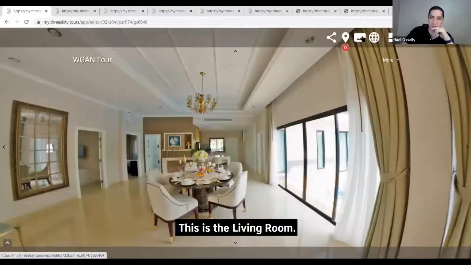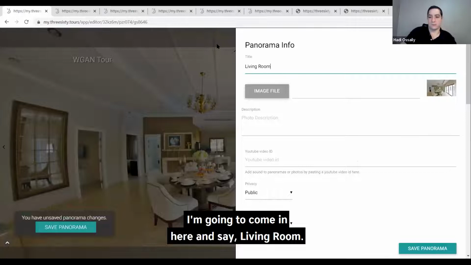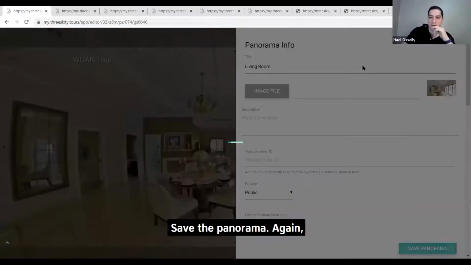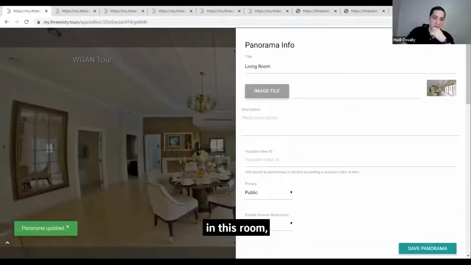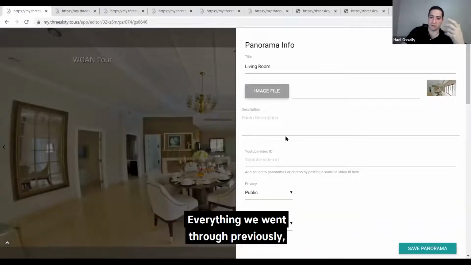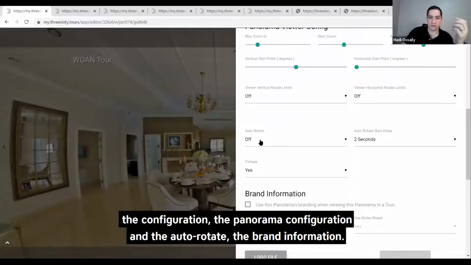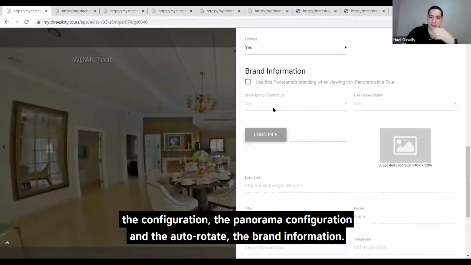Save. And let's say we go into this one. This is the living room. I'm gonna come here and say living room, save the panorama. And again, in this room, you can change the description. So everything we went through previously, the configuration, the panel configuration, the auto rotate, the brand information.